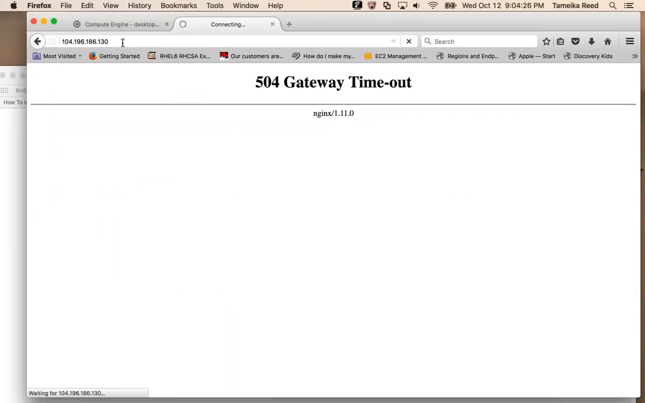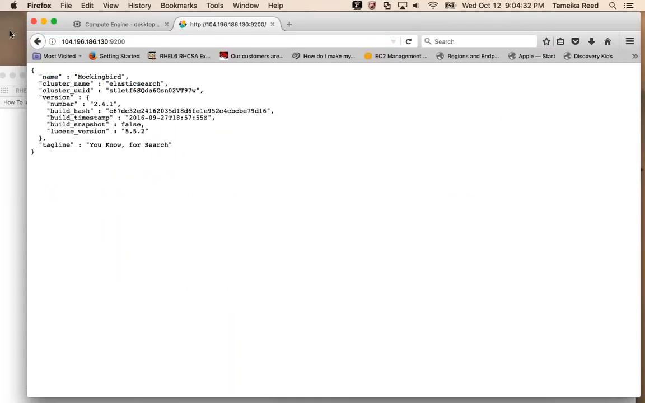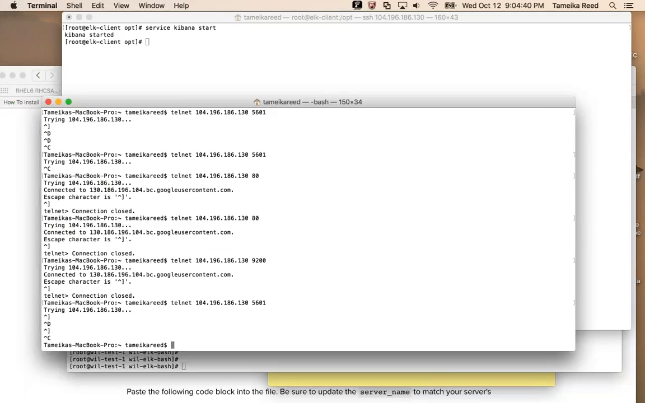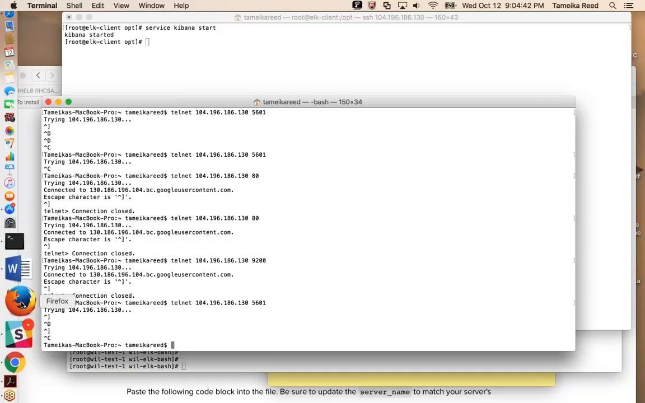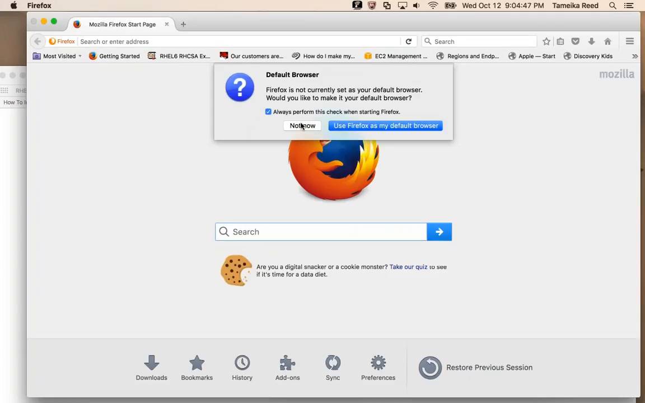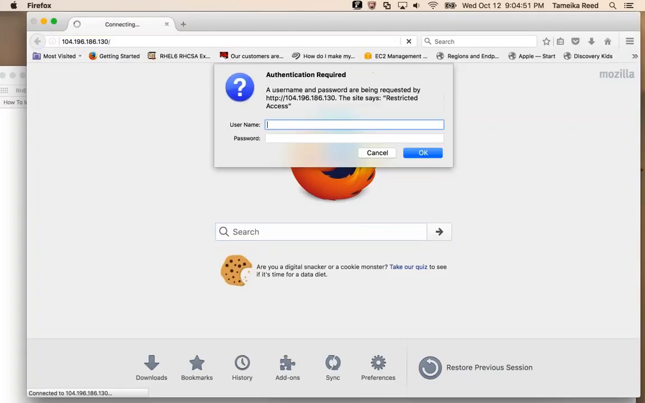I don't know why the gateway is timing out. But the 9200 works, so that's the Elasticsearch, but the Nginx isn't. And that's on Firefox. Let's quit it. Let's go back into it. And let's try that now.